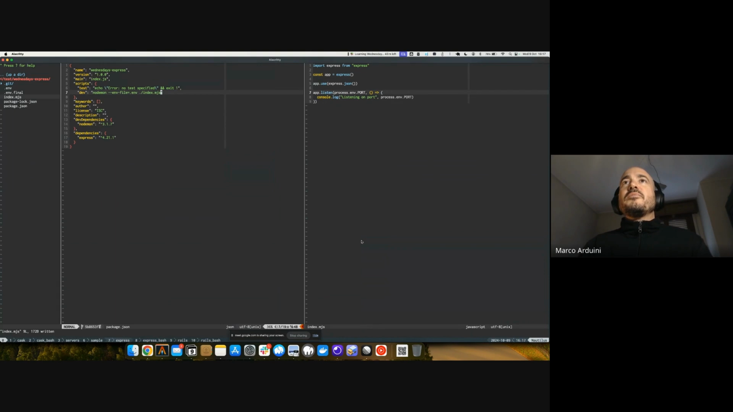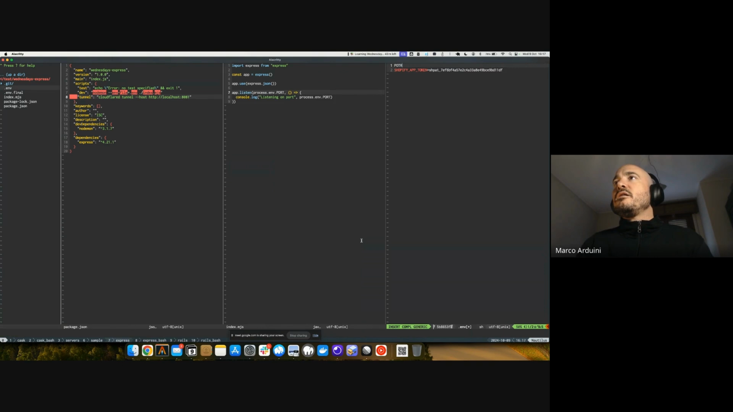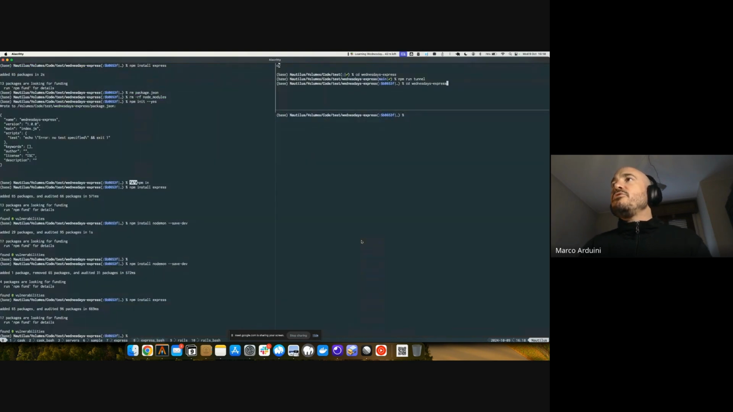Okay. Another thing we can do is prepare another script which we use, with the port maybe 8081, and let's see if it works, if we can run.